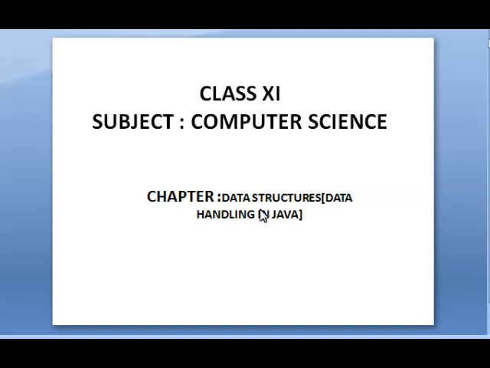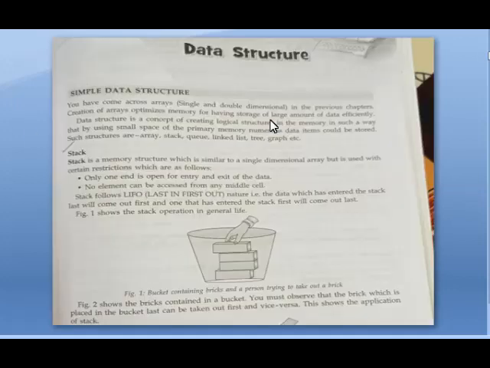Students, we are going to study about data structure or data handling in Java. This is a very important chapter in class 12th also, because now the reduced syllabus also added data structure. Data structure is a concept of creating logical structures in the memory in such a way that by using small space of primary memory, numerous data items can be stored. Such structures are called data structures.